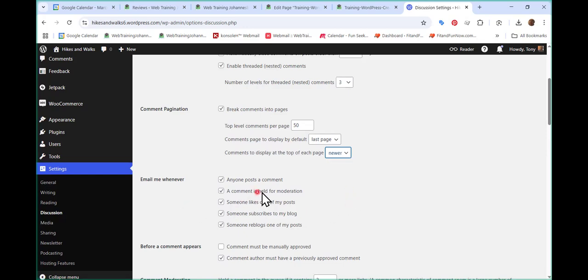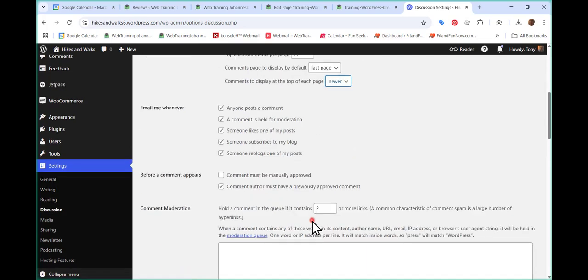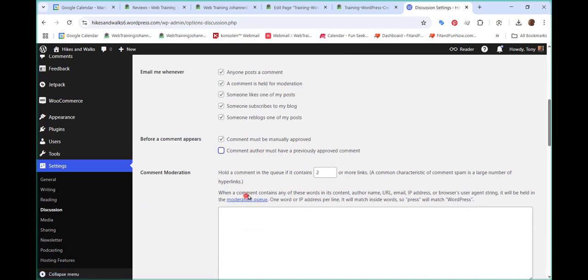Email me whenever anyone posts a comment, a comment is held for moderation, someone likes one of my posts, someone subscribes to my blog, someone reblogs one of my posts. And before a comment appears, comment must be manually approved. This is vital. Make sure that you check that you enable this box because this will prevent spam. Comment author must have a previously approved comment? No. Comment moderation. Hold a comment in the queue if it contains 2 or more links. A common characteristic of comment spam is a large number of hyperlinks.